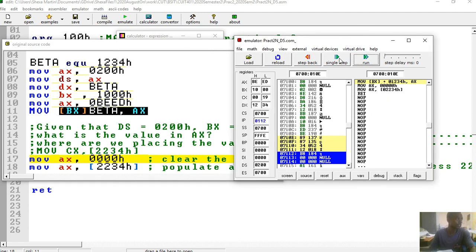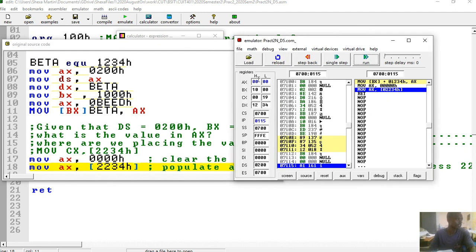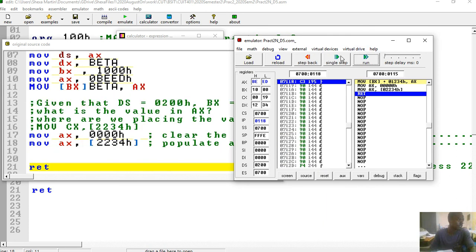So let's do it, single step. Now we have moved the value that was in AX. We've cleared AX like that. Let's now move the value that is within 2234H into AX. It's BEED. That's it. I think we are done for today.